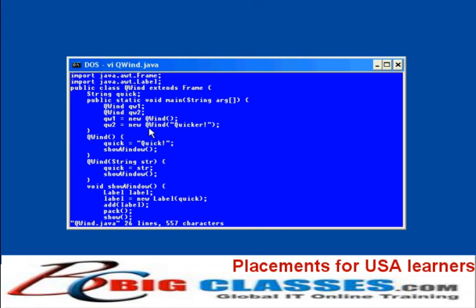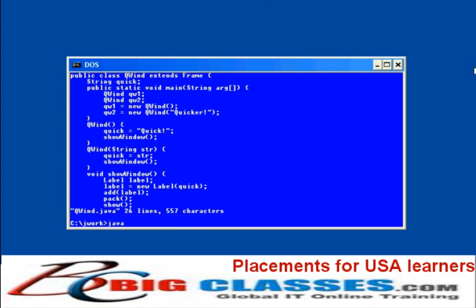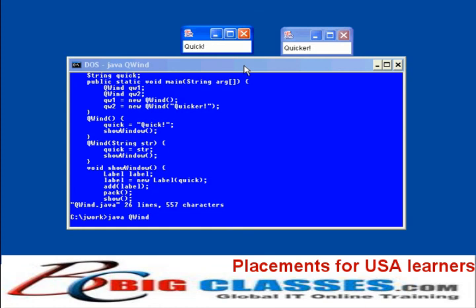When the program is run, this is what happens. Two windows are displayed because two objects of the same class are created, but each object is its own independent agent and has its own set of data.